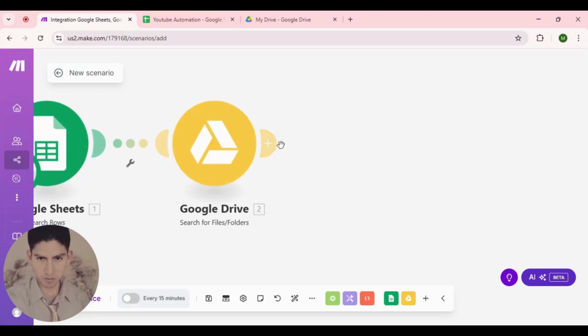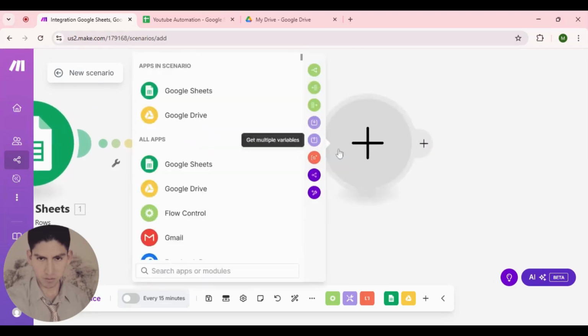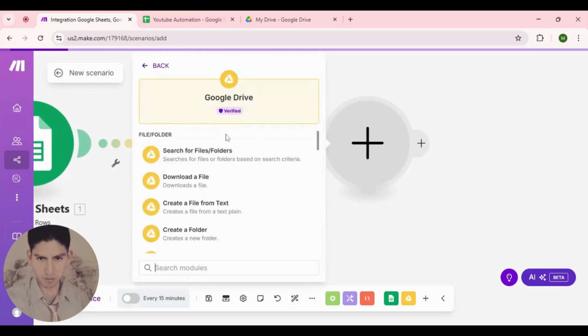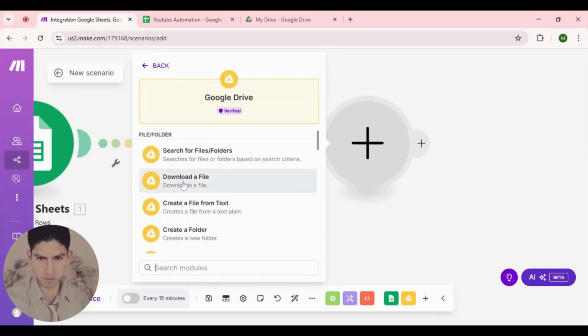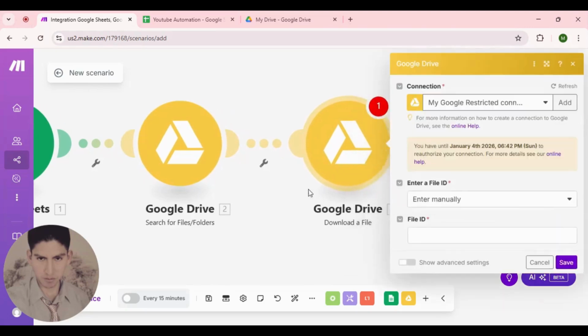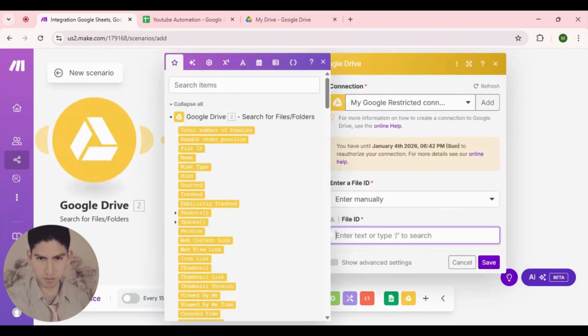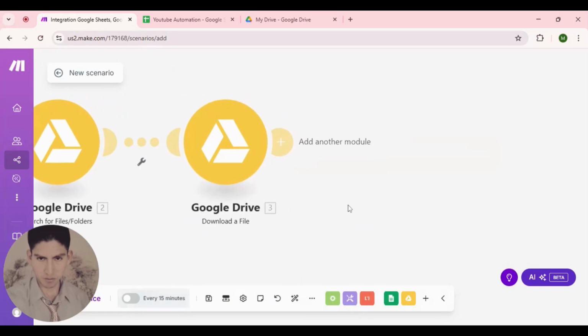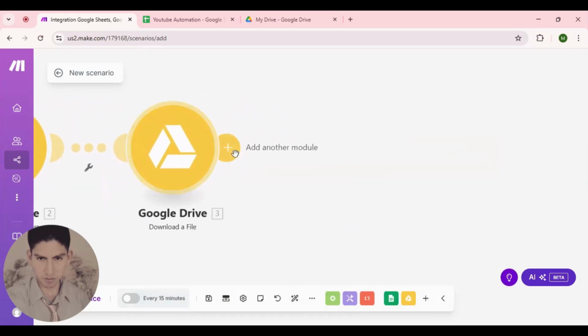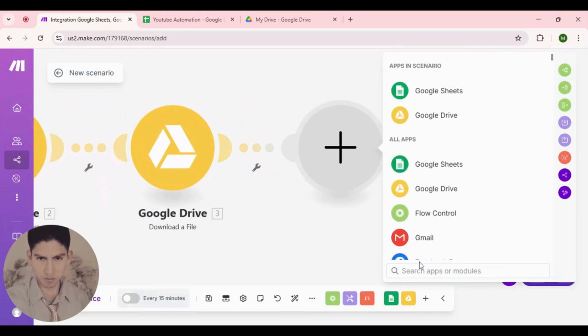And then I'm gonna add a next module, the same Google Drive, and I need to download this file. That's the reason I'm gonna choose this. The file ID comes from the previous module. Click save. And the last module, obviously, will be YouTube.